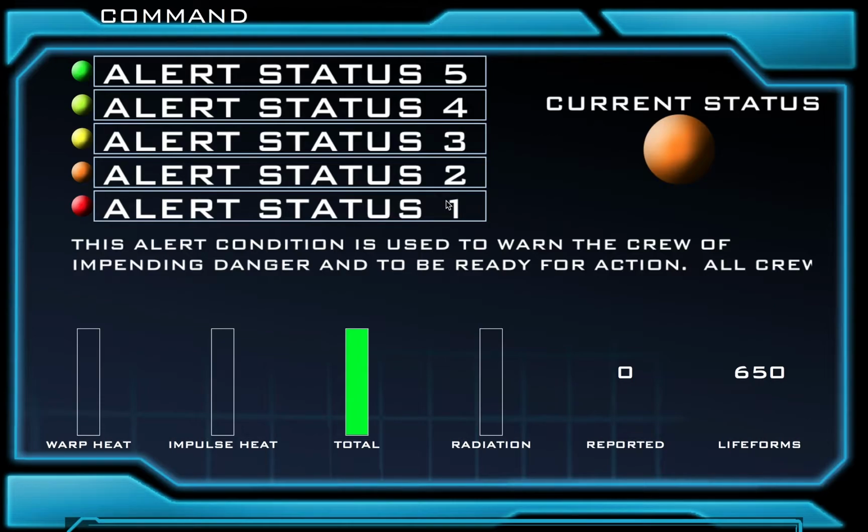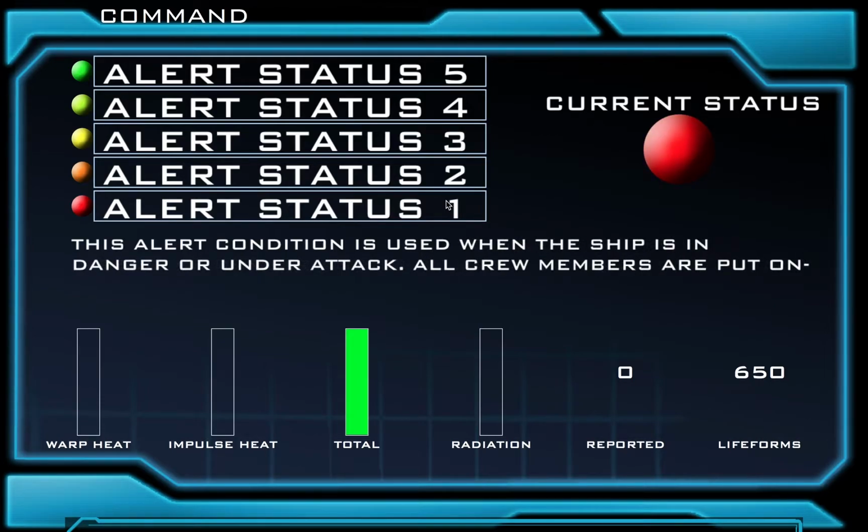Go ahead and do so on your screen. Now, when you do this, it won't on my computer, but most of the computers up on the bridge are going to turn red. There's also the possibility that the lights will turn red, and the view screen is going to turn red. This, again, is red alert. This means that we are in danger or under attack. Don't mess around with this.